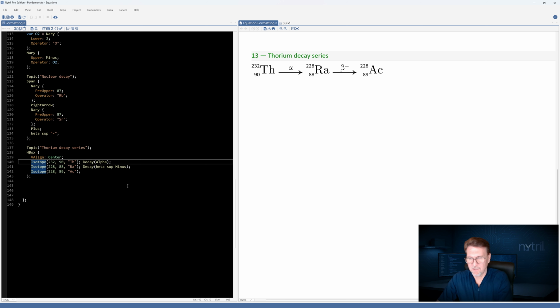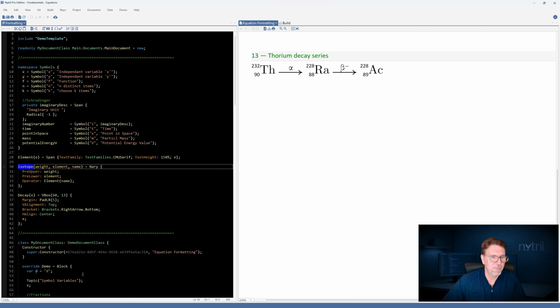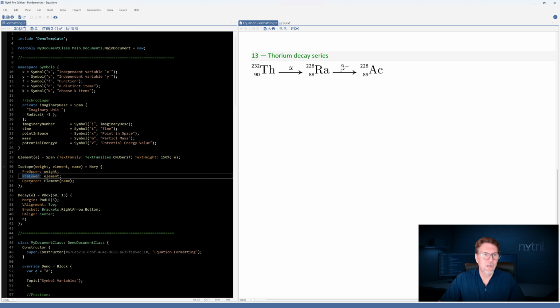So if we just take a look, we'll press F12 on this, jump up here, and we can see we set this isotope up. We've got weight, element, and name, and that is setting up an n-ary. It takes pre-upper, pre-lower, and operator. And that's what we have set up right here, right? Because we have 3 of those. One here, and one here.